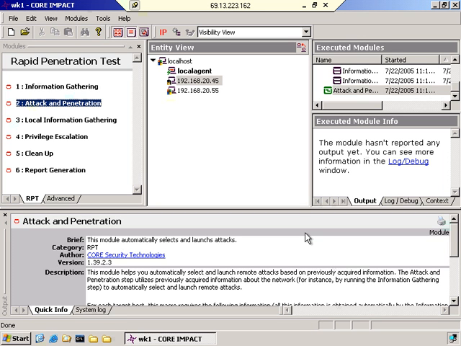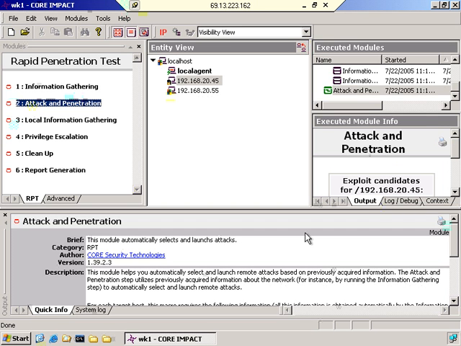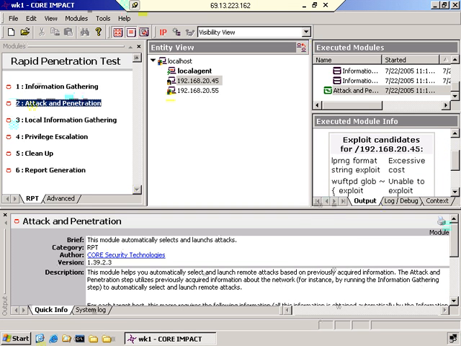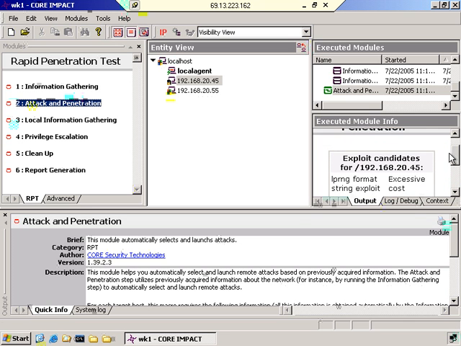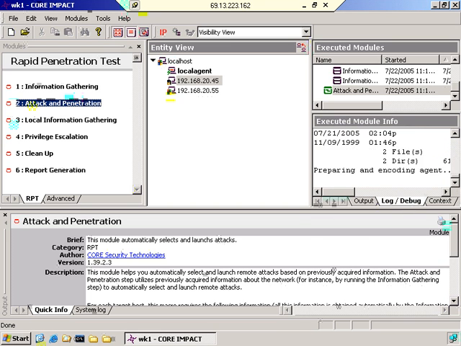Now how it does that is by installing what they call an agent. And so I'm going to let it attack, and I'm going to stop at that first agent and see what I can do from there. So attack penetration, it's giving me some information here. Okay, it's telling me the particular exploits that it might try against these machines.